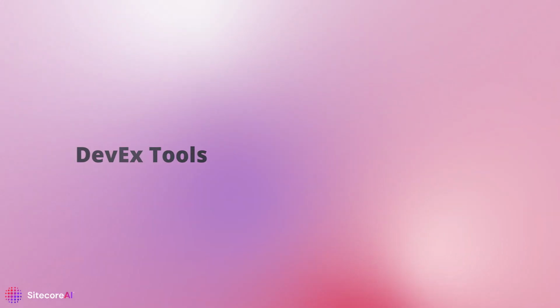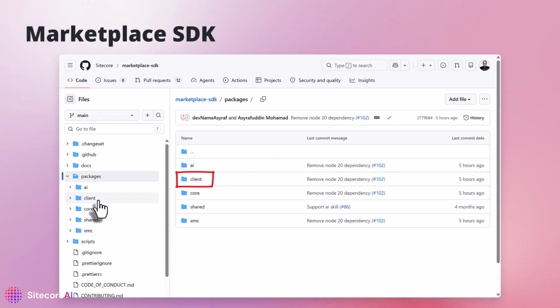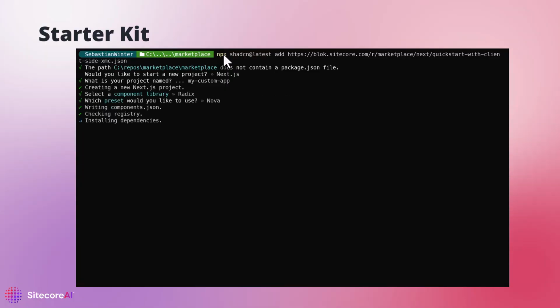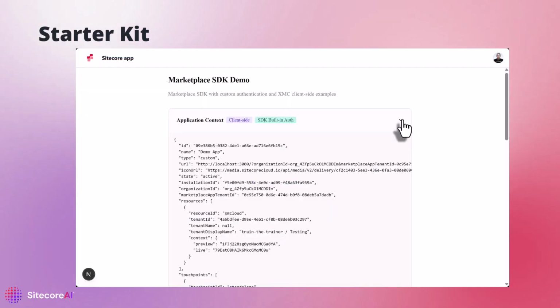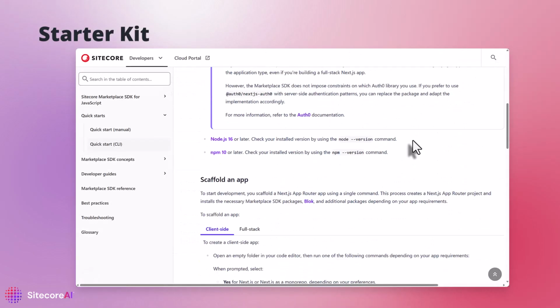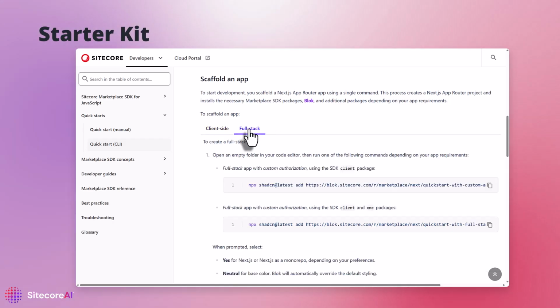Let's talk about the tools that Sitecore provides. We serve you with a marketplace SDK. The SDK contains a client package, an XMC package and an AI package to support general interactions with Cloud Portal, Sitecore AI, the brand kit, but also authentication and security. The Marketplace Starter Kit can be downloaded from the Blok registry using a CLI command. This starter kit is the best starting point for any custom app or marketplace implementation. It contains sample code to prove that you have access to Sitecore AI and everything is working correctly. Depending on if you want client-side or server-side authentication, pick the right command downloading the related starter kit.